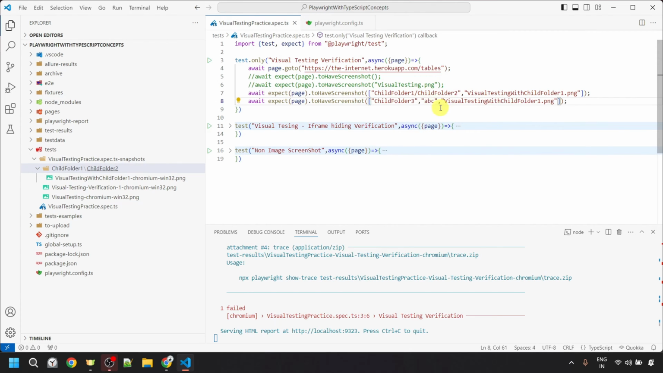For now I've just given the name so that you would be able to identify that inside the main folder this child folder 3 is getting generated, and inside it one more folder, this ABC, will get generated, and inside that you would be able to see the screenshot with this name. Now let's give the name as visual testing child folder 2. And let's comment out this line.